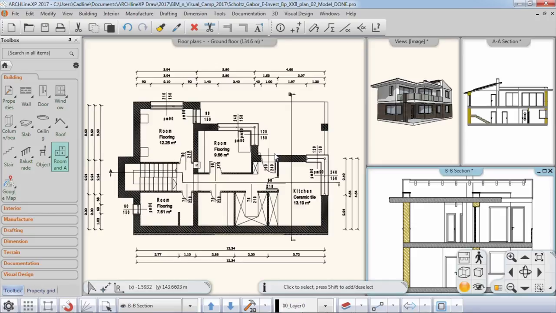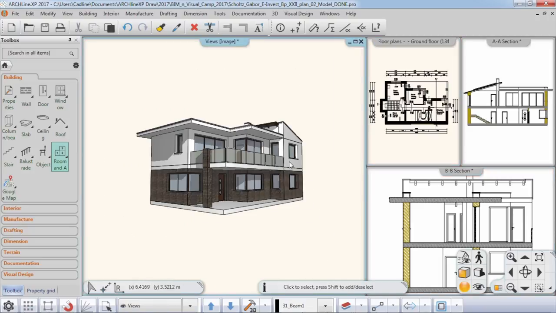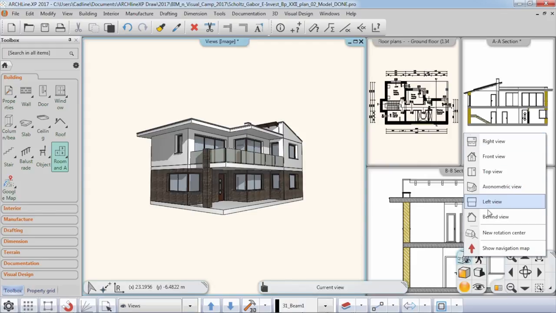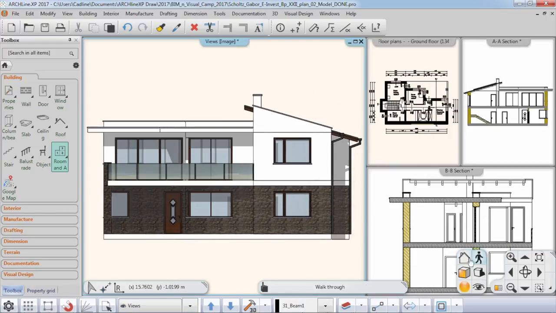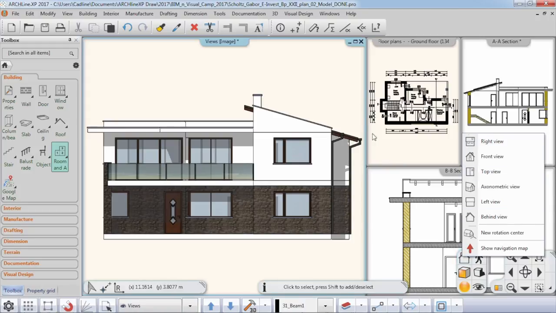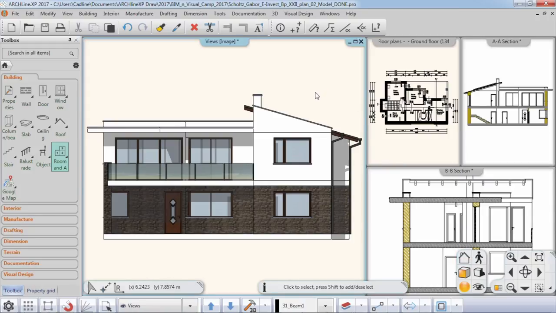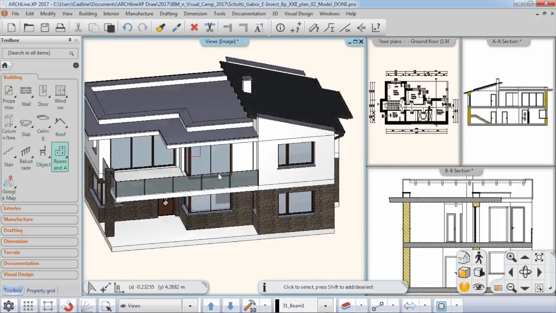So to create an elevation, you can go to the views of this 3D view, for example, and you can actually set up a specific view using these commands here. These are the specific representations of the model. This is still an image representation, that's how we call it. And because it's the model itself, you can still rotate it.